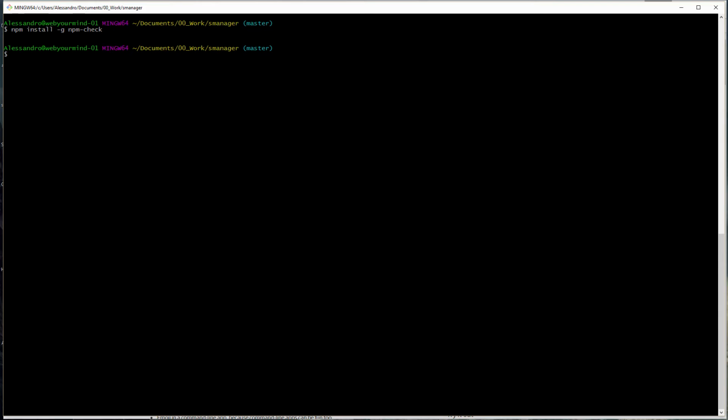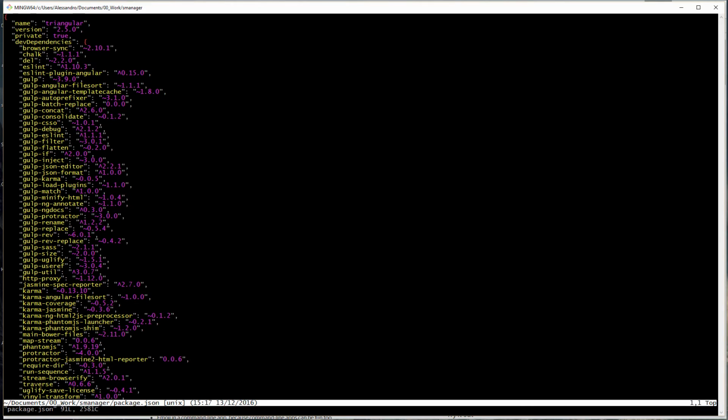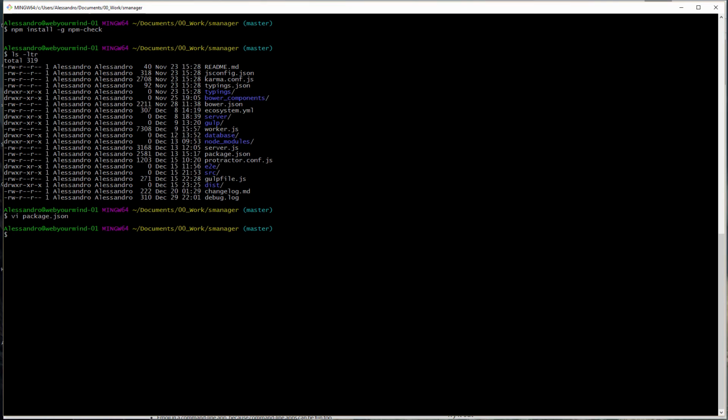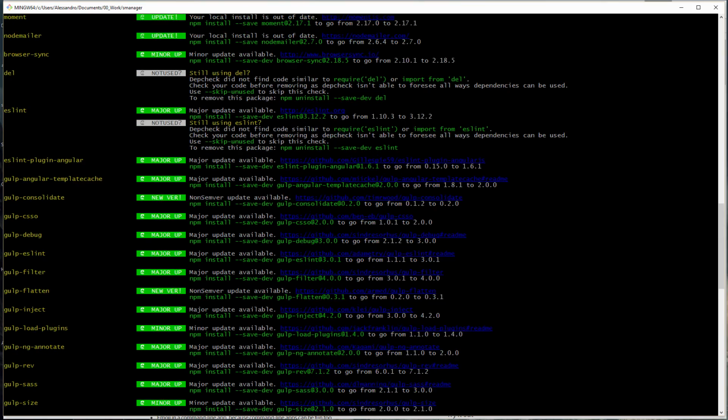Once I have npm-check, I have to go into my project folder. I'm already here. As you can see, in this project folder I have a package.json. I have tons of dependencies, really. Now I'm going to run the npm-check command and press enter. As you can see, we now have the output produced by npm-check.